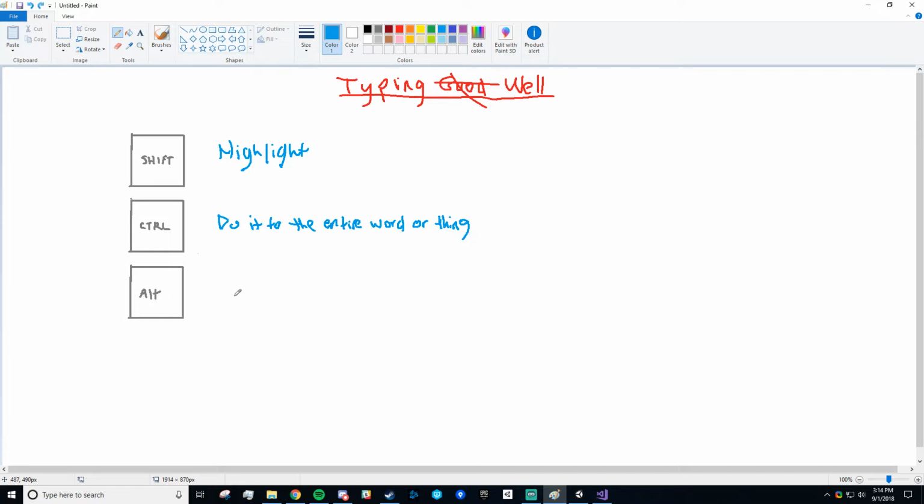And then Alt, I guess I'll call it the do-it-to. No, I don't need to type out do-it-to. I'll call it the multi-line modifier. That's what it does. Whatever you do, it does it to multiple lines.